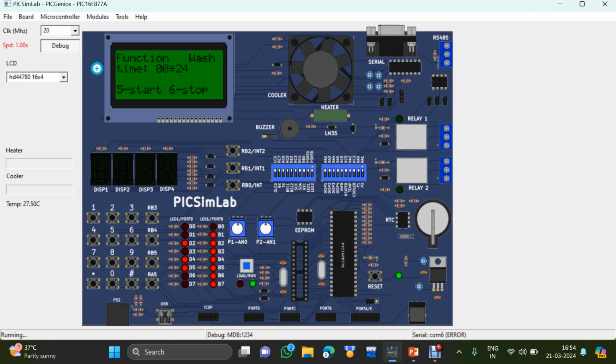Again I want to wash my clothes, so I have to press the switch 5 button. I will press it now. My clothes are washing now, and my fan is running. We have to wait for a few seconds. I will set the timing to 30 seconds. Whenever this timing is completed, my washing machine automatically stops. It will sound the buzzer to indicate that my washing of clothes is completed.